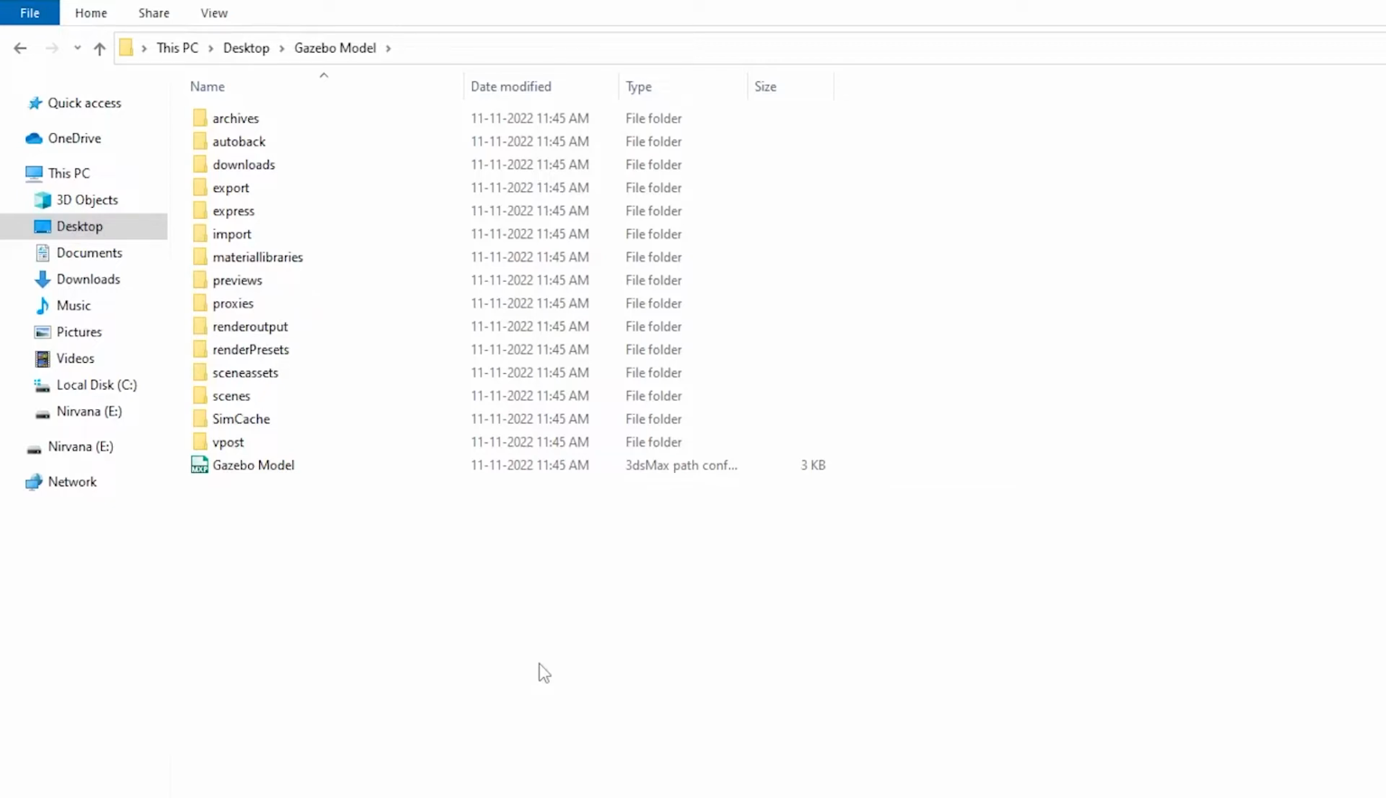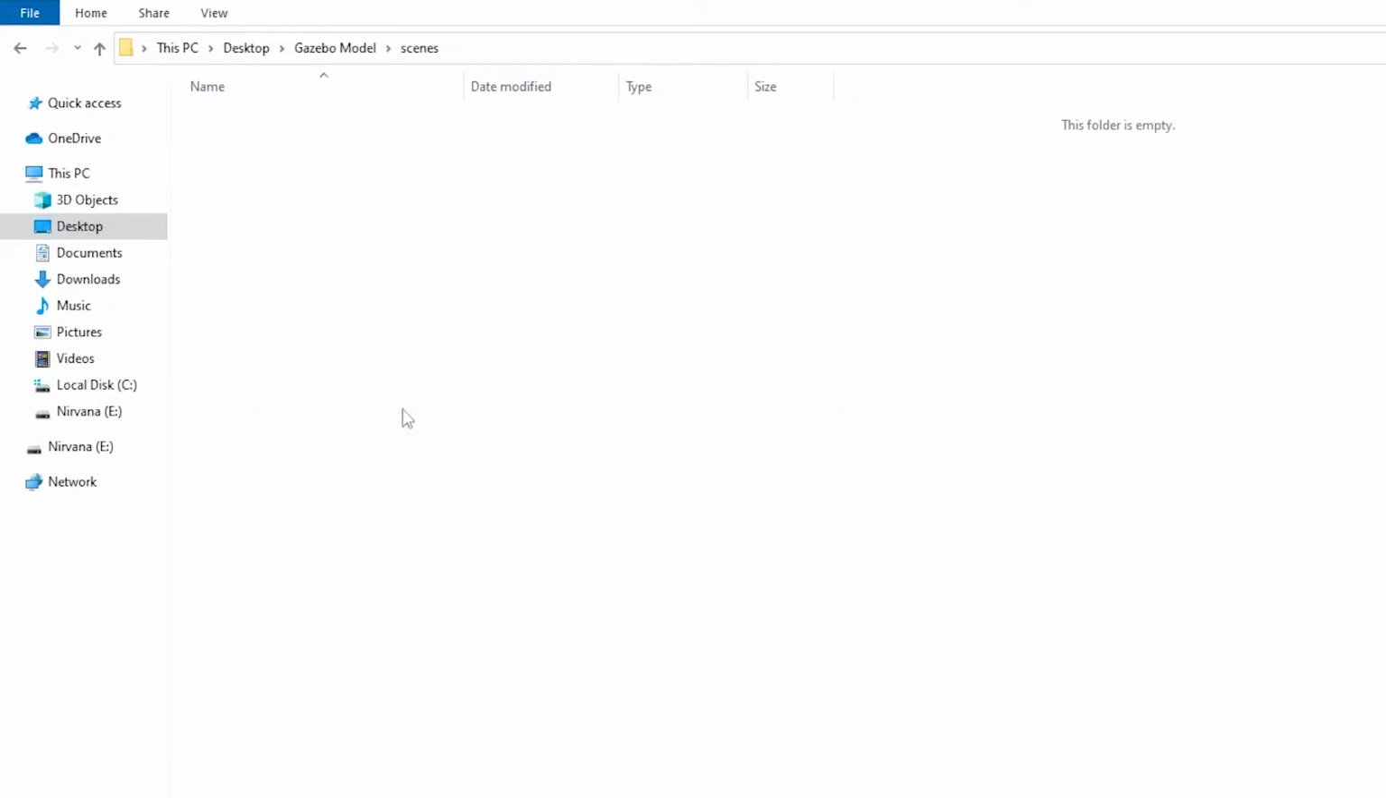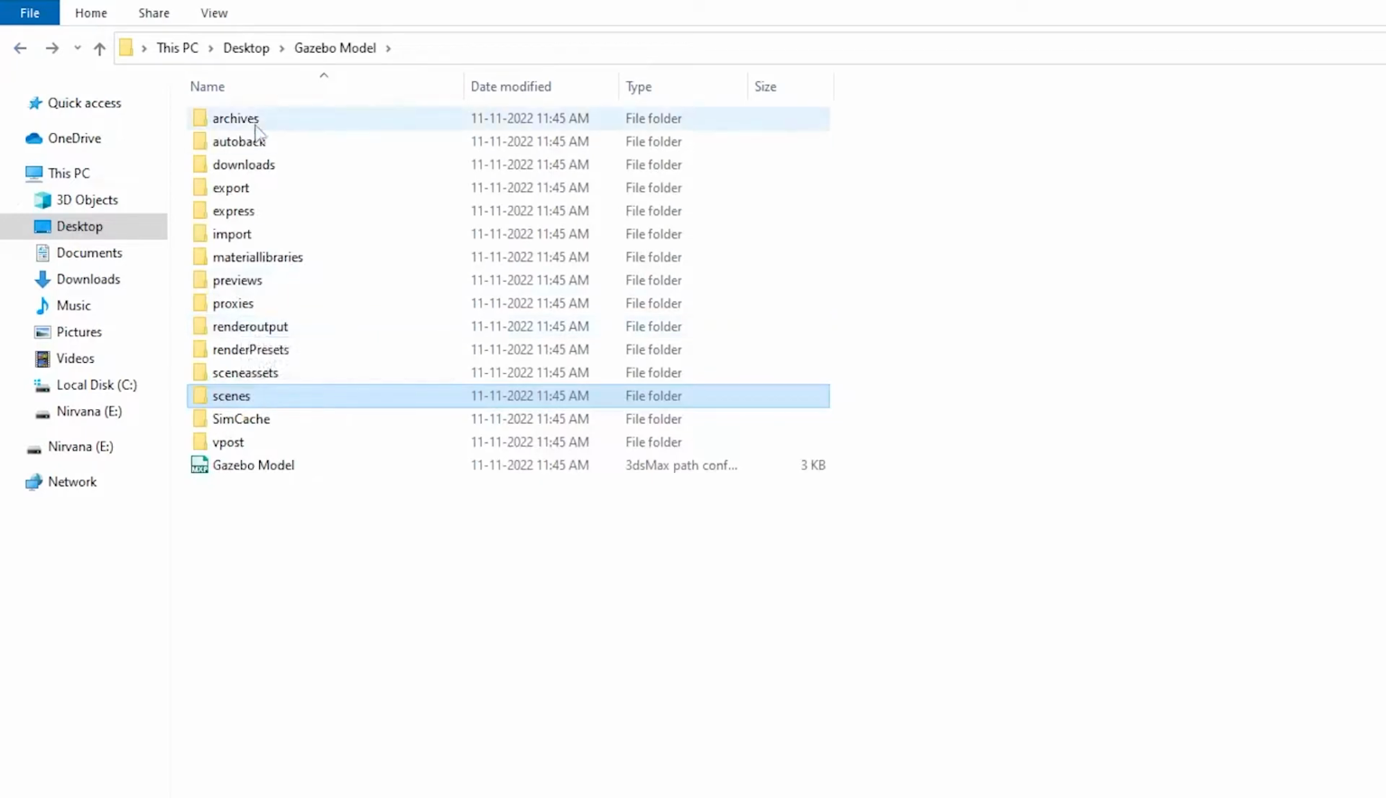Now these folders will be accessed by 3ds Max while we are working on this project. For example, the folder called scenes. If you go in this folder, right now there is nothing inside. The folder is empty. So whatever scenes we create inside this project will be saved in this particular folder itself. Let's go back. And there are other folders, for example, auto backup, export, import. All these folders will be accessed by 3ds Max while we are working on this project. They will be used as resources for this project.